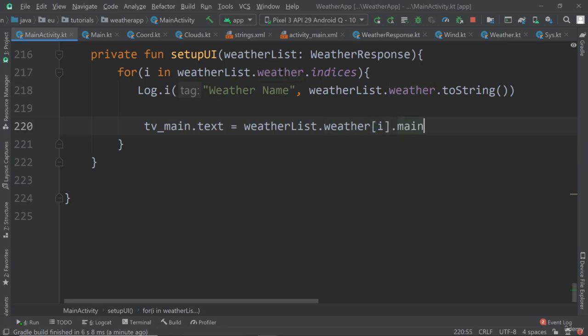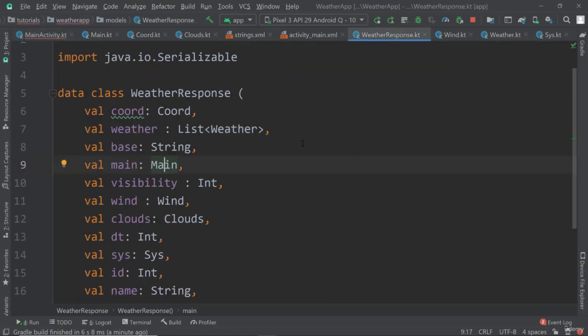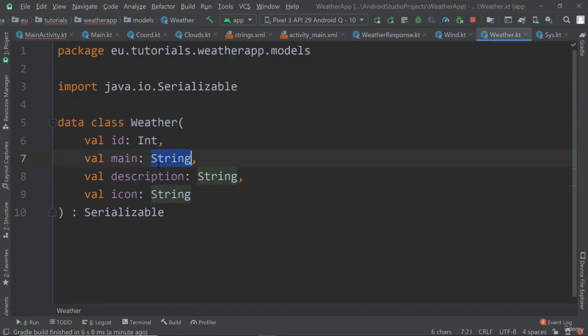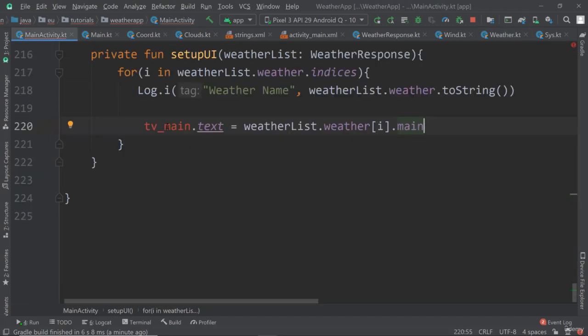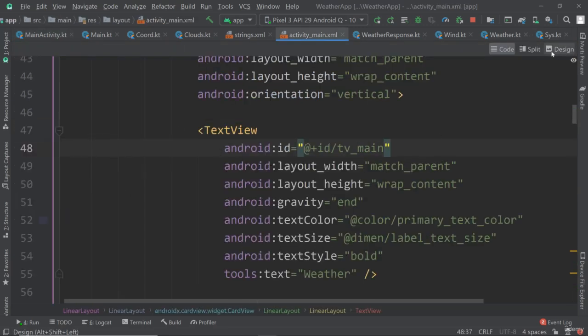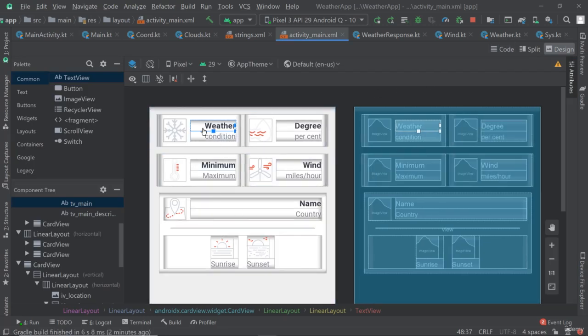Well, if we look at our weather response here and we go to weather, we can see that we get the main, which is this string here. Okay, so we have just received this information. Now, of course, in order to use TV main, we need to import that. So it will set our TV main, which is this text view here. If we look at the design, which is this weather. So we want to know the weather, and it's going to set the weather here.